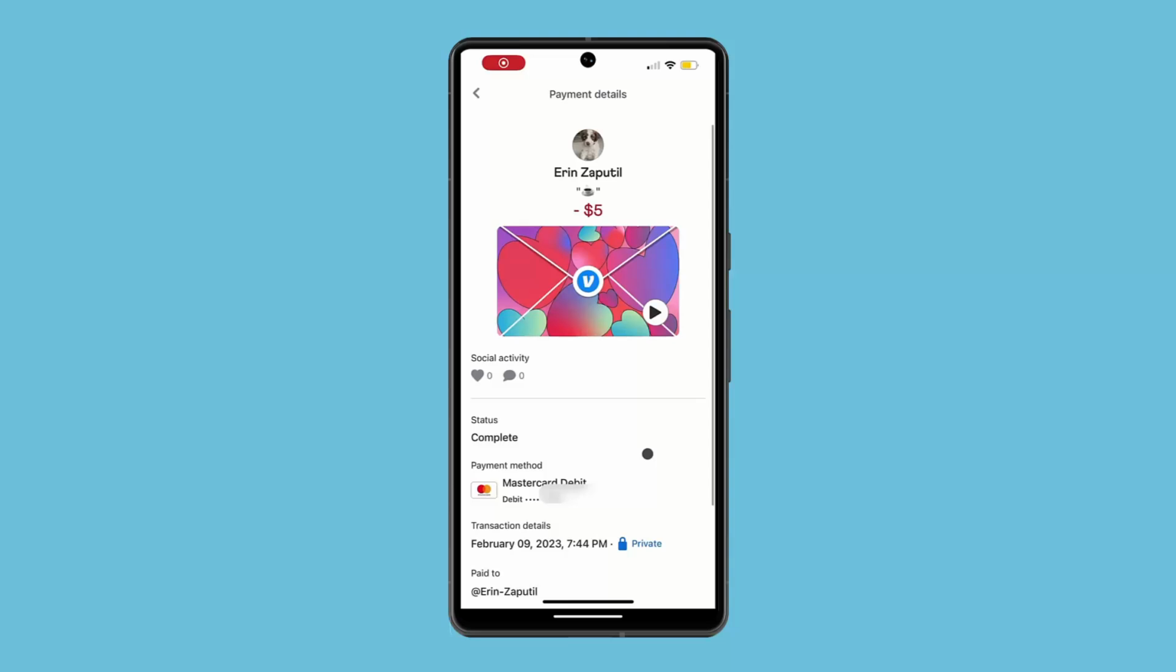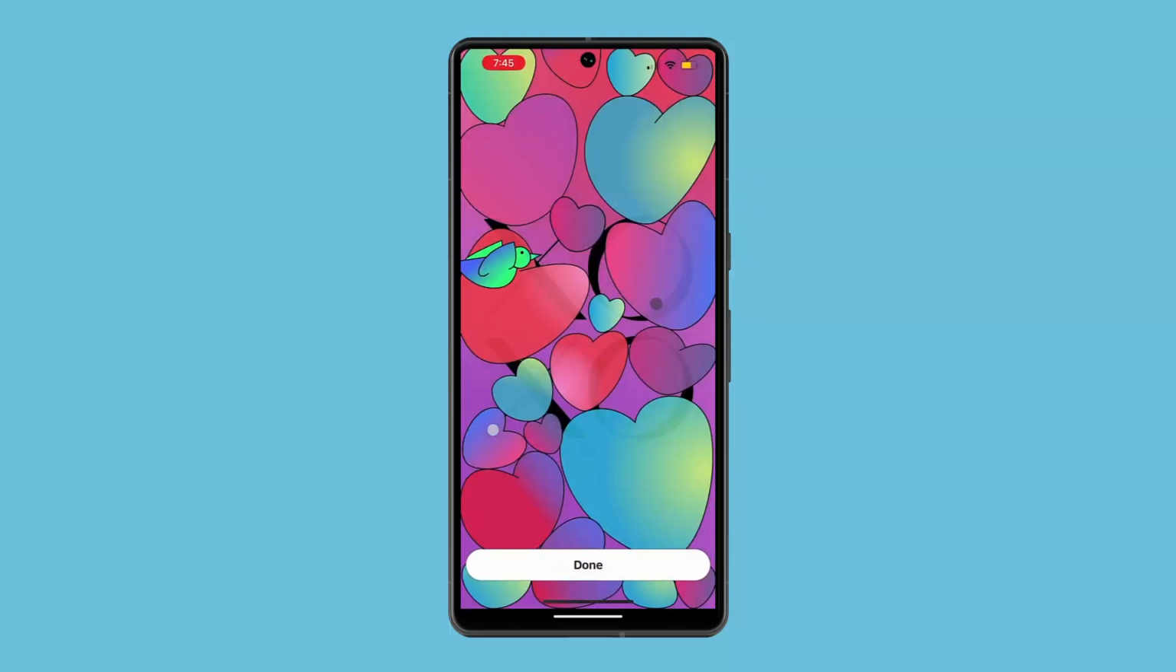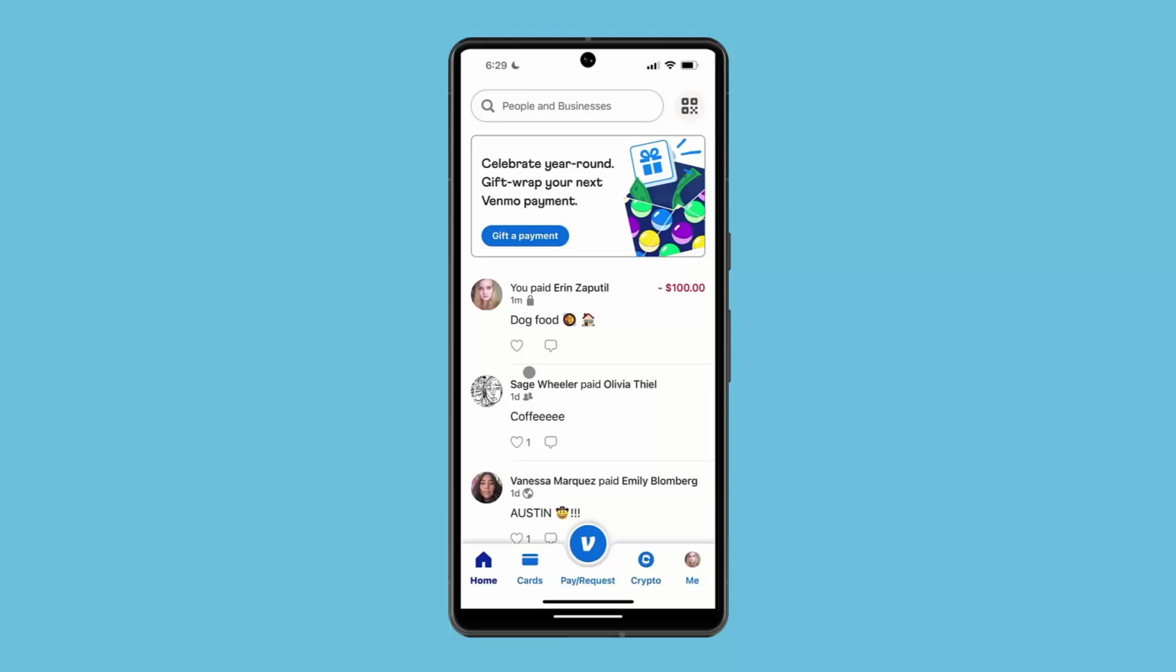right-hand side corner. Or if you cannot find it here, you could just click on the gear icon or the settings on this page, and go ahead and look for the privacy section. When you click on the privacy section, you could find a lot of options. You just need to choose between public, friends, or private.